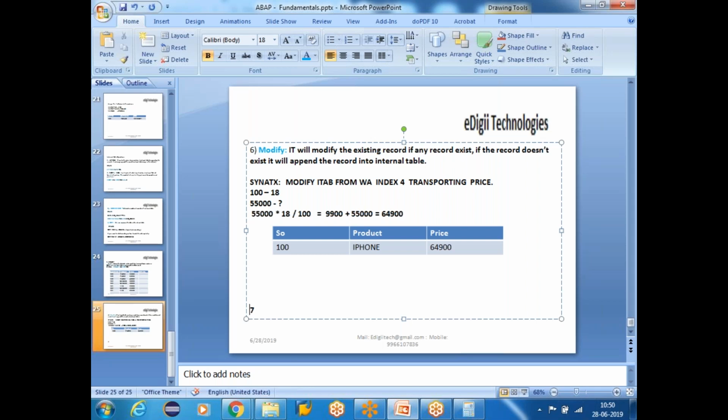Delete itab index some index number, for example this. Or you can do it with the key. This is an index operation. You can do it with the key: delete itab where, maybe I am giving just an example, sales order number equal to 100. So this is my sales order number, sales order number equal to 100. Okay, so this is the delete statement, guys.